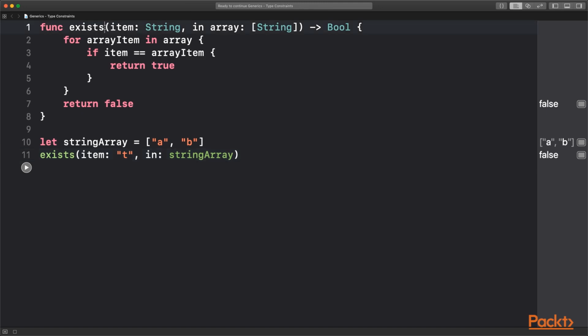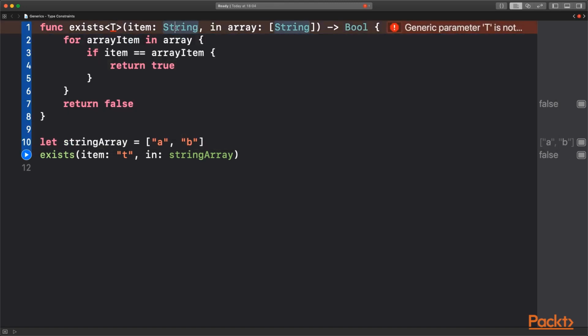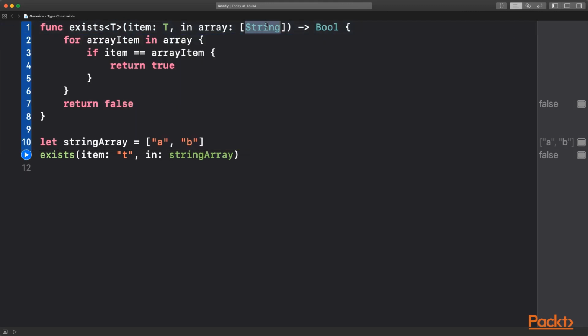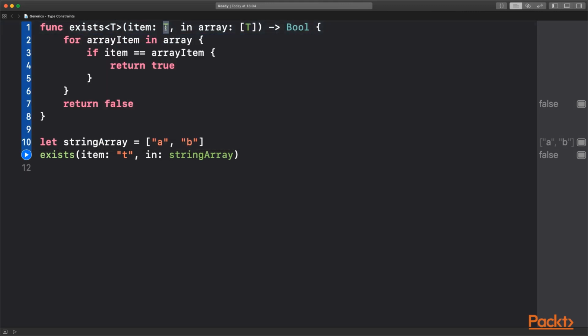So first of all, with generic types, you define your own custom type at the start. We're going to call it T. And then item has to conform. Item has to be that type. So we will remove string and give type T. And the array is going to be an array of our type. So T can represent anything, string, integer, or whatever you like. And it's still going to return bool to say if it's in there or not.